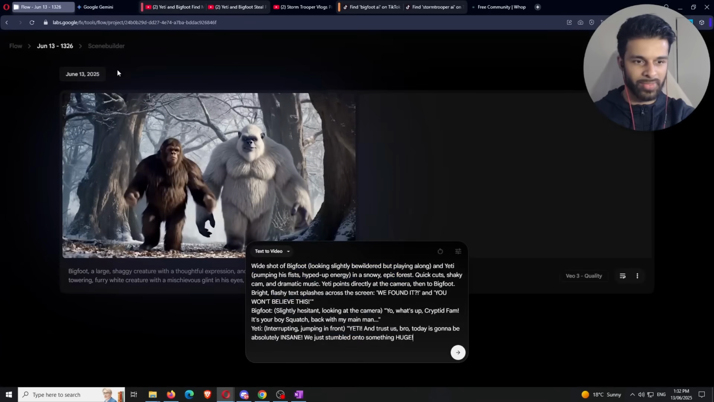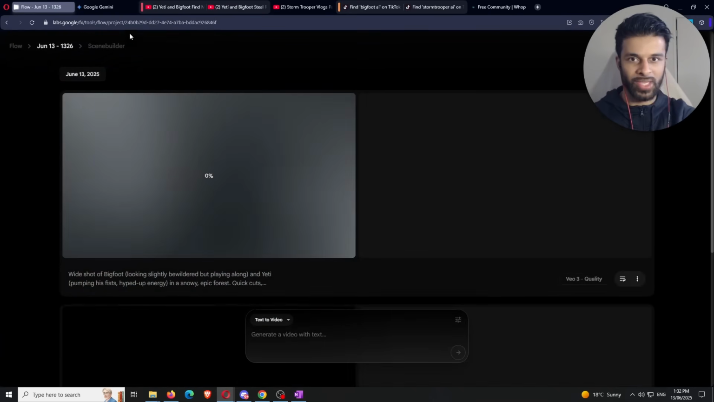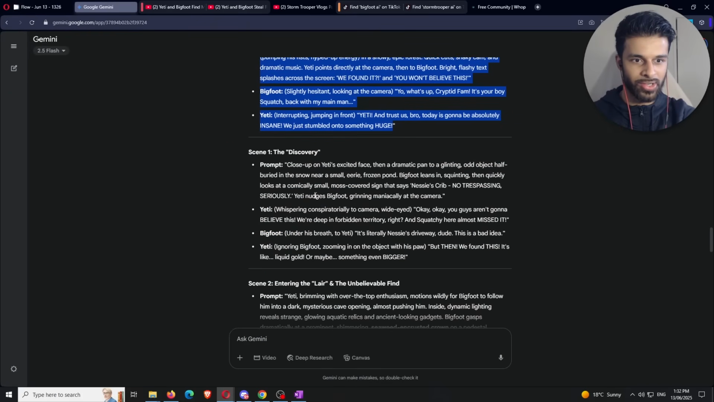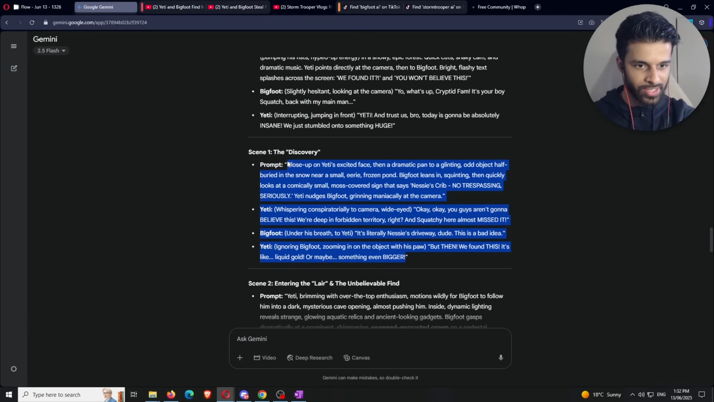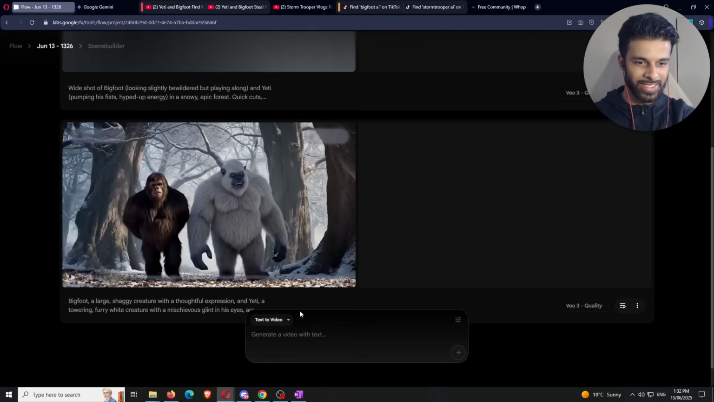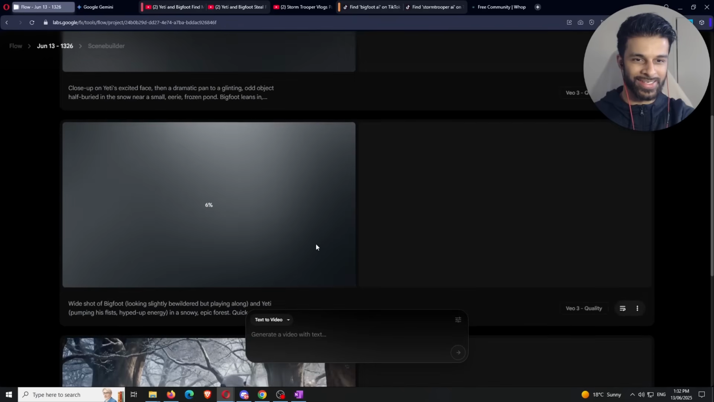So let's go back, prompt number 1, and click generate. And what we're going to actually do, guys, I believe Veo 3 can now run multiple generations at the same time. So let's test that right here and see if I can do all these at once.